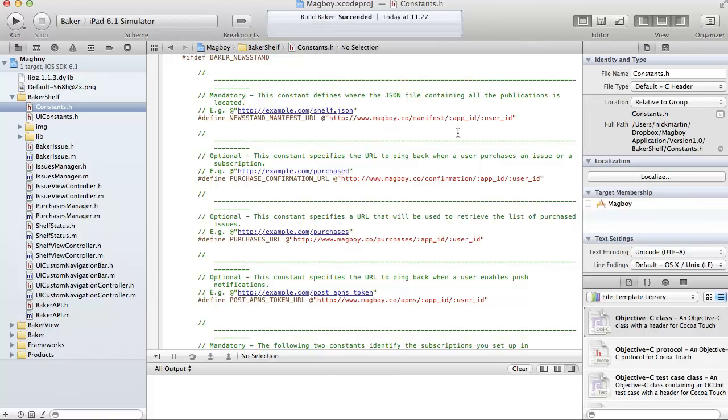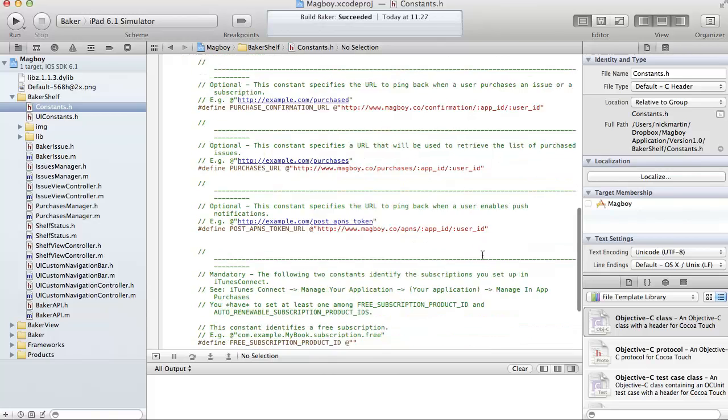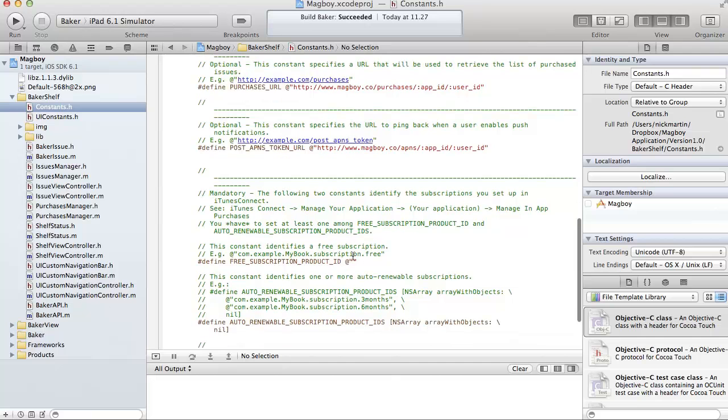It will create the manifest, it will query the server to see what magazines you have, it will do all the confirmations, the purchase confirmations for you, it will list all the purchased issues, and it will deal with push notifications as well. So you do not have to change any of these. This is great. Here you will have to add either a free subscription product ID or a renewable subscription product ID. So this is if you want a free magazine, and this if you want a paid magazine.